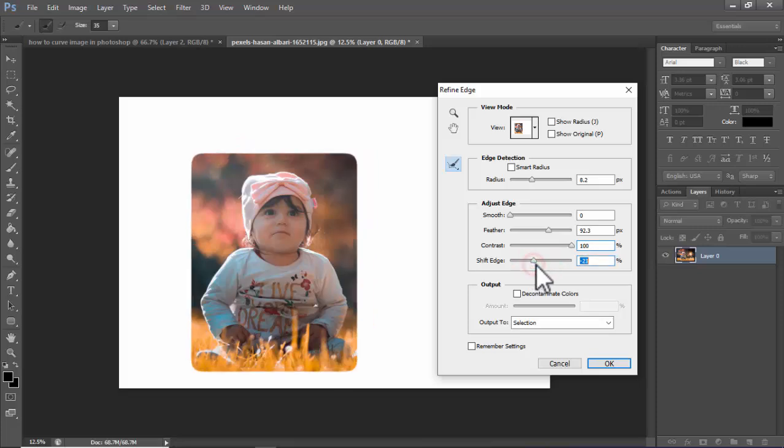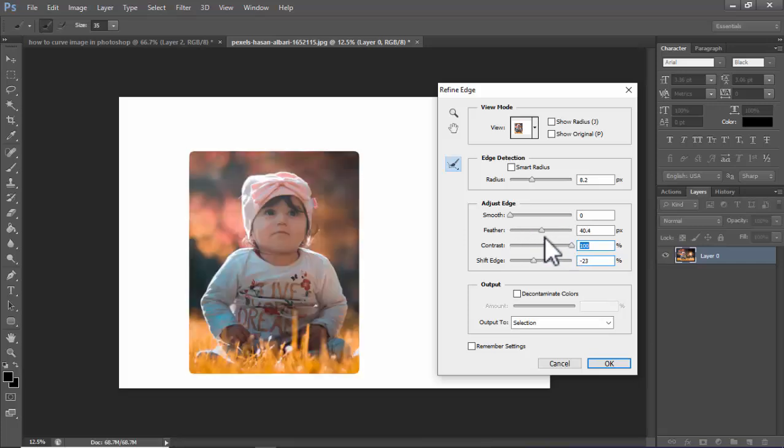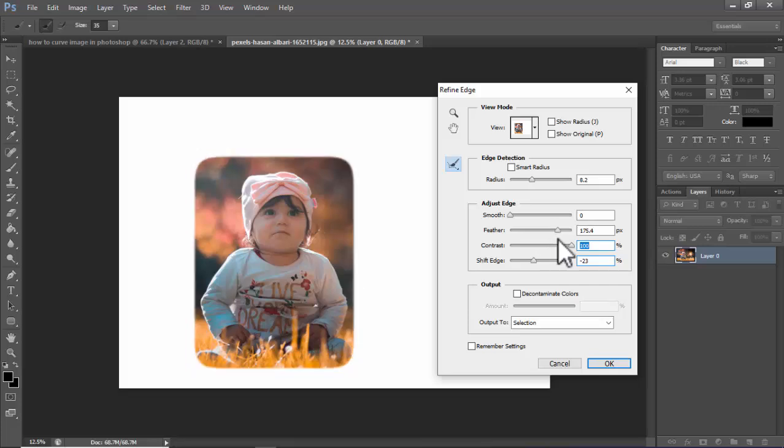Use your adjustment. Radius 0. Layer mask.